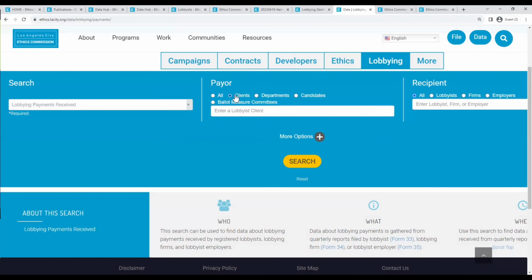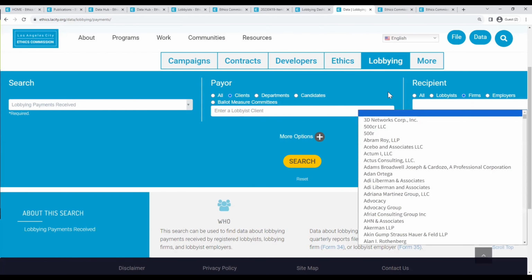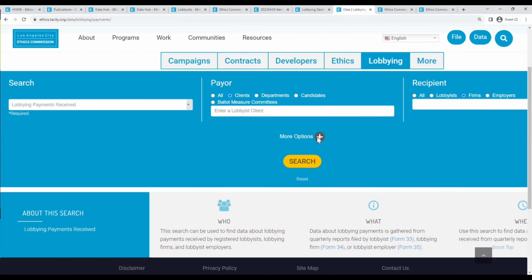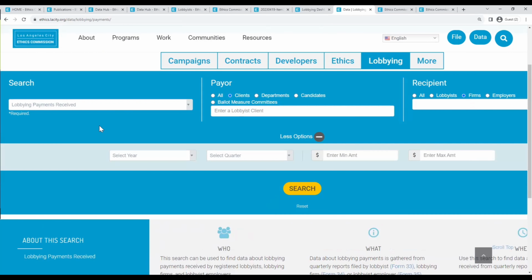Or let's say you're not interested in a specific client, but you want to get a picture of the payments made to a given firm in a certain period. You could do that by selecting firms in general or the specific firm that you're interested in. Also note that for client payments, firms is actually the only option because lobbyists do not report client payments and neither do employers, just given the nature of who they are and how they're defined in the ordinance. So if you're looking for client payments, you'll be looking under firms.